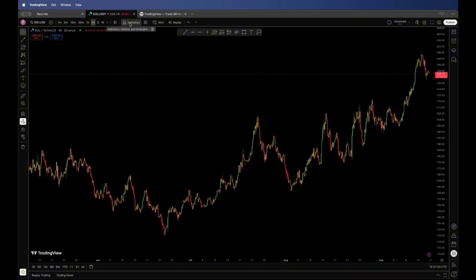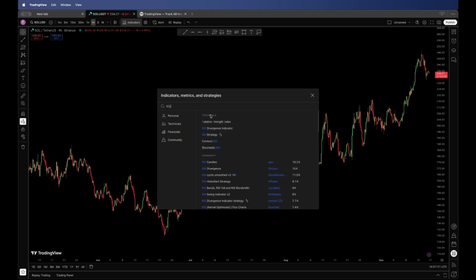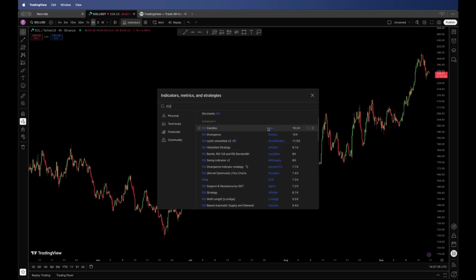Okay, then the next thing is indicators. So this is where you have so many indicators, and let's say you want to search for someone else, they build their own indicators. So let's give it an easy one, RSI. The technicals is the one provided by TradingView. Community is provided by each person, and you can see how many people are using it currently. Like this RSI candles is being used by Glass, and 19,200 people are using it basically. So we can choose, and then it will show up on the chart.